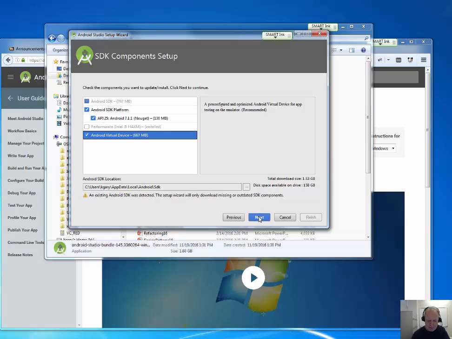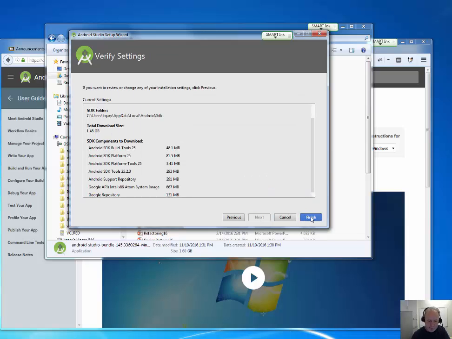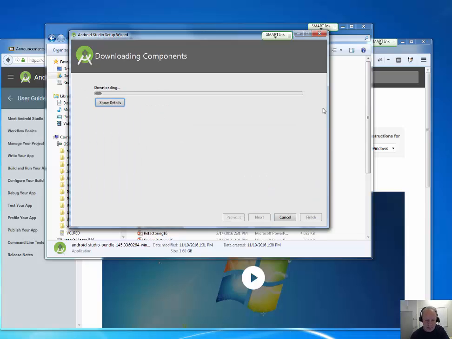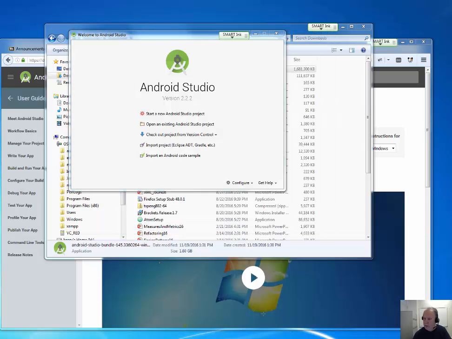I'm going to download all these things, and my guess is this is going to take a while. So, you know, 1.5 gig here, so I'm going to pause again while these components are getting downloaded. All right, I'm back. So finished that part, and I get the welcome screen of Android Studio.